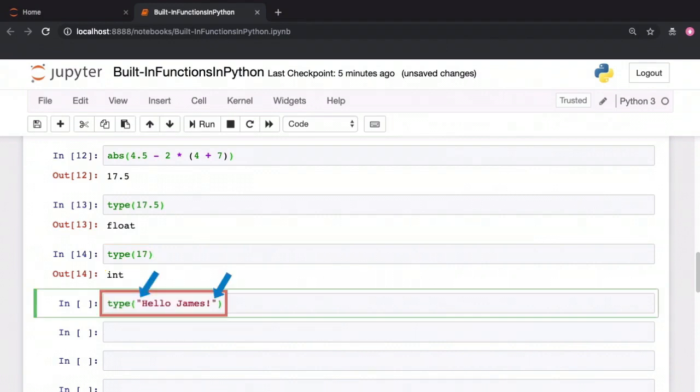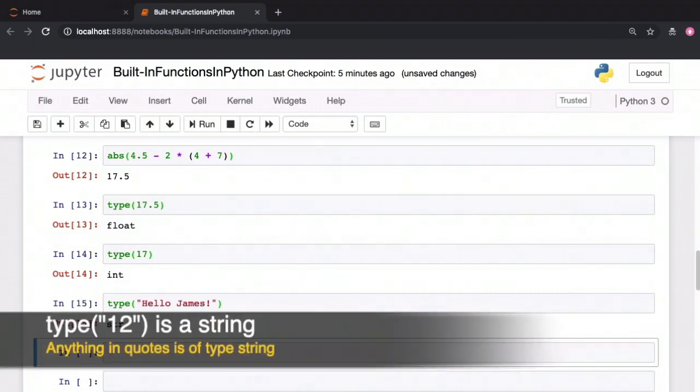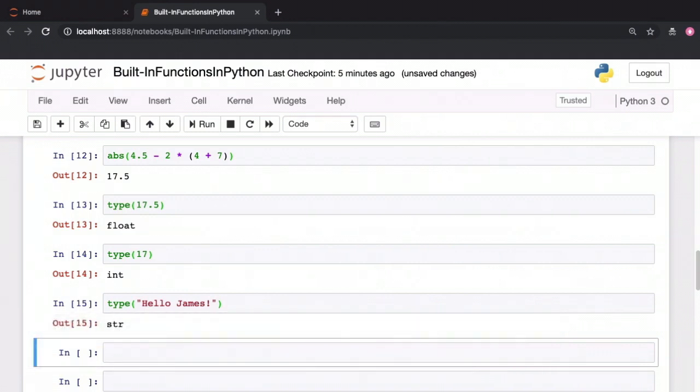Let's check out the type of anything in quotes. Hello James in quotes is of type string. str is its short form. Let me point something out to you here, and this is something you can try out on your own. Anything that you specify in quotes is of type string. Even if you pass a numeric value, whether it's an integer or a floating point, in quotes, it is considered to be of type string. And this is something you can try out and see what result Python gives you.